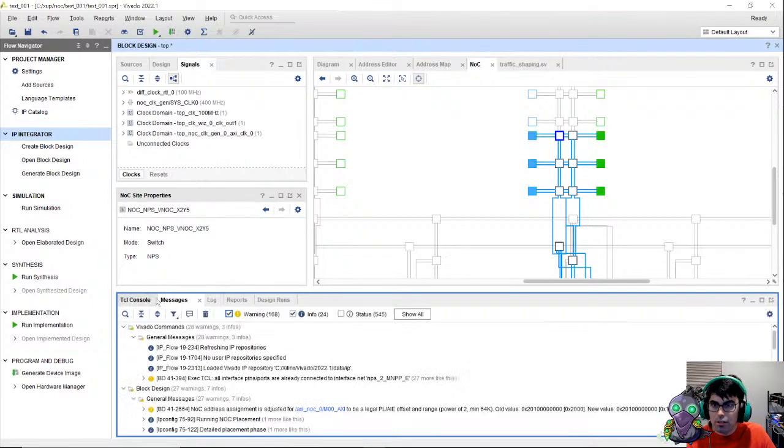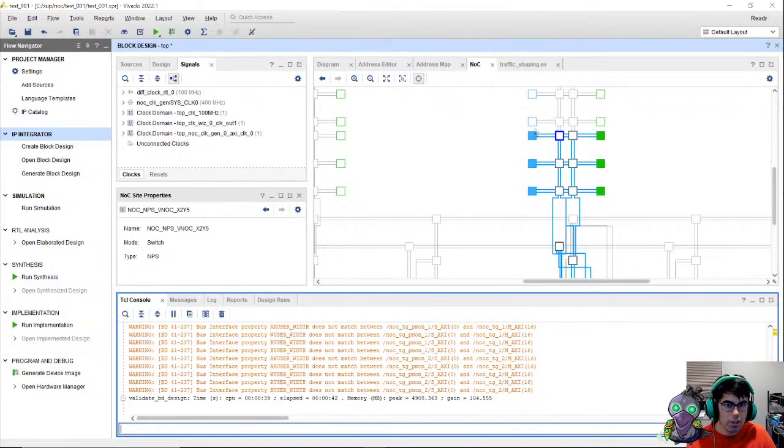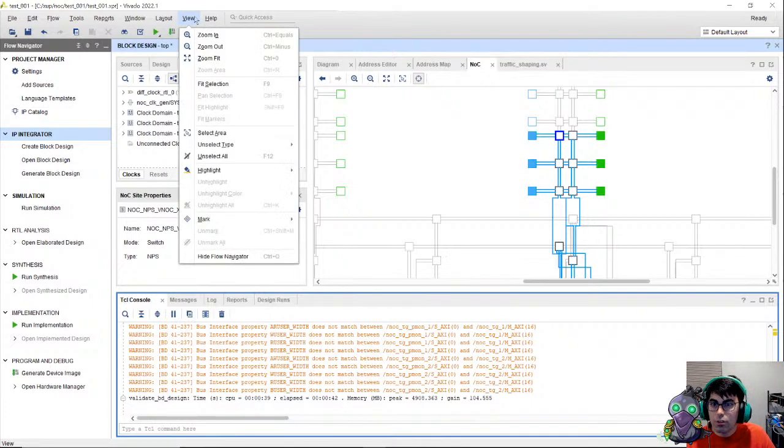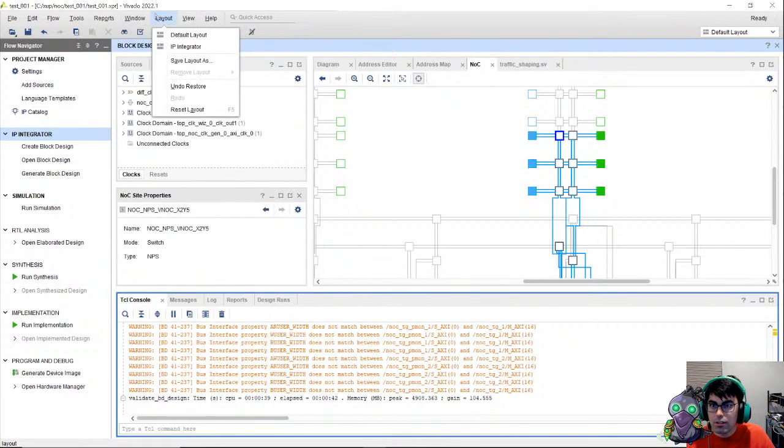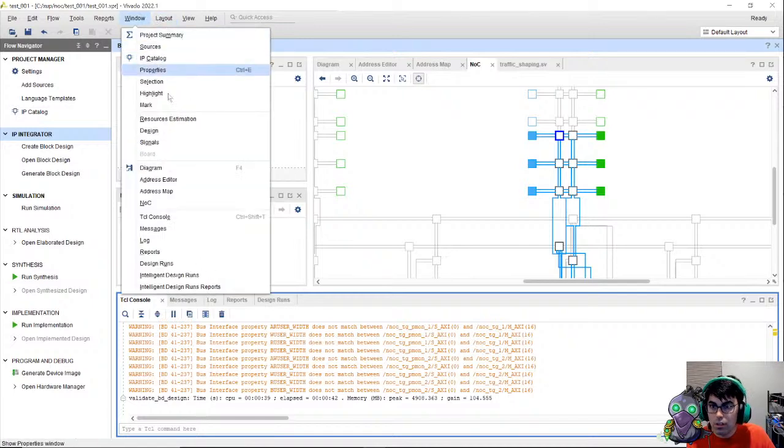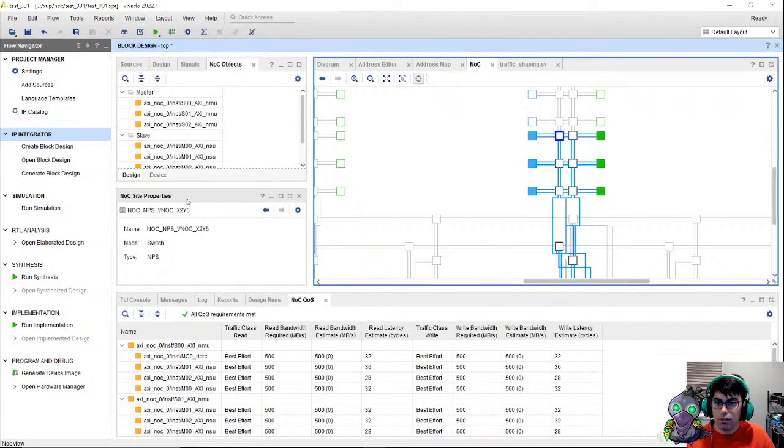Okay, where's my NoC report? Where's my expected latency? View? Is it? Where is it? Window? NoC. Is that what we're on? Here we go. NoC QoS. Thank you.